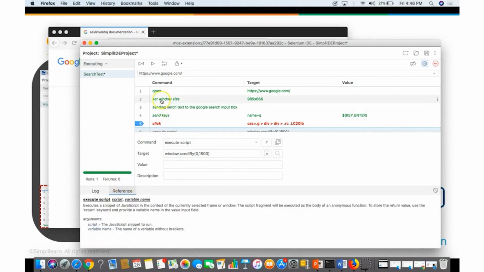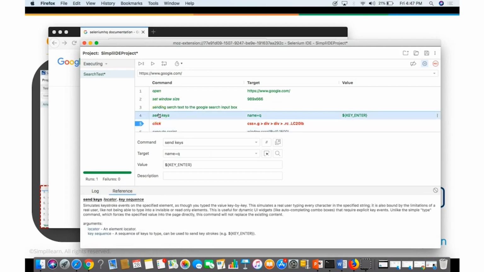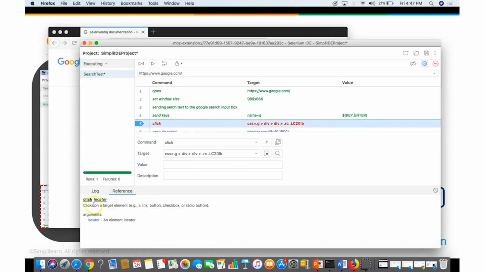For example, let's select one of these commands which you have written here, which is send keys. This reference will show you the complete description of the command and how to use that command. Say for click, it says reference is click locator, clicks on the target element. It gives you complete detail of what exactly the command does.